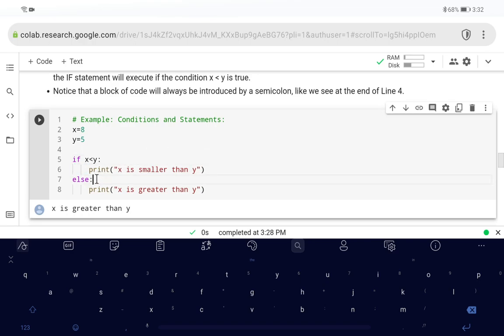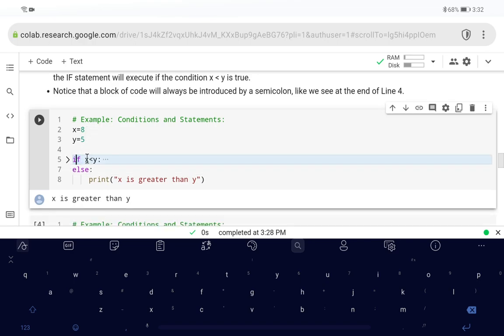Okay, and then this is the if statement. If the if statement is found to be false, we need to run the else statement instead, the code block after the else statement.